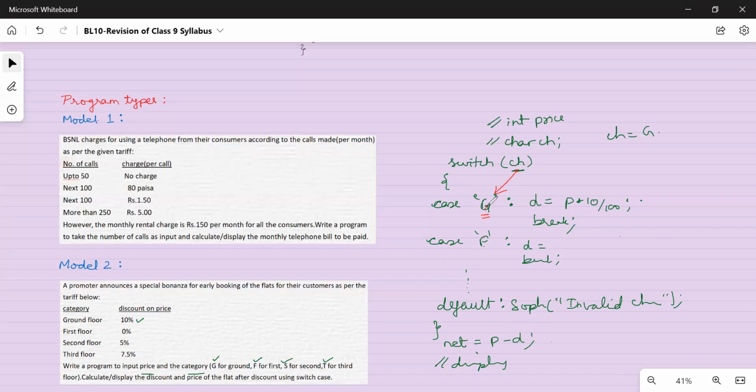Now here if ch matches with this, the control will enter the block, it will execute the discount, and break will shift control out of the switch, and then it calculates net and displays your data. So only one of the cases will execute as per the program written over here. Okay, so with this we come to an end of today's class.